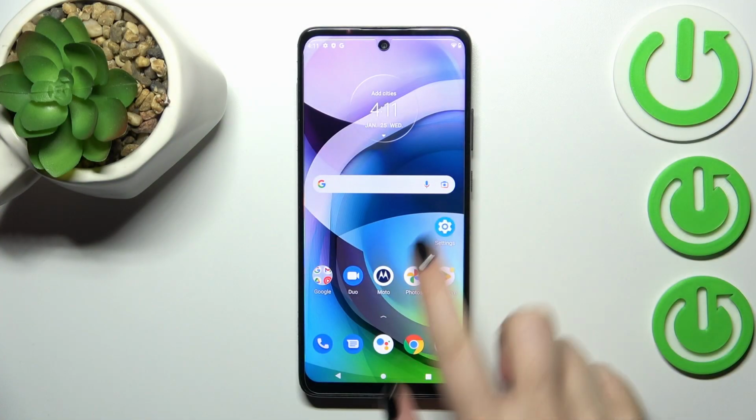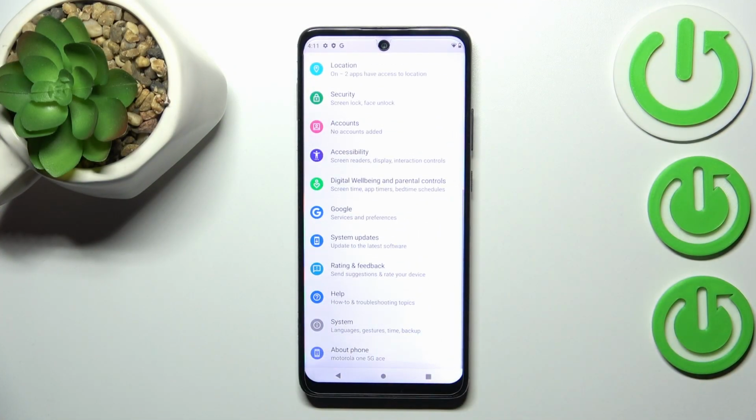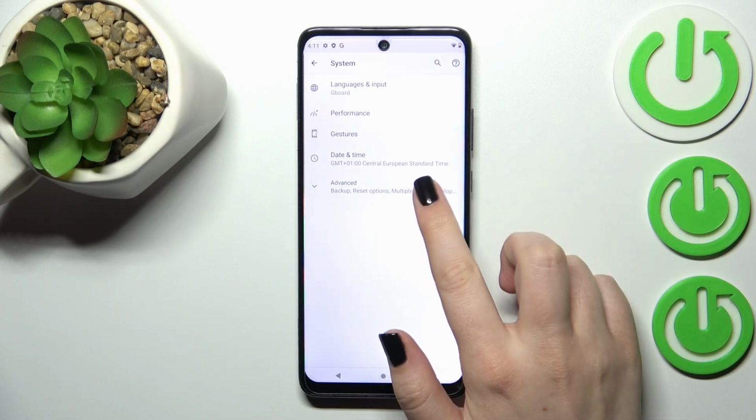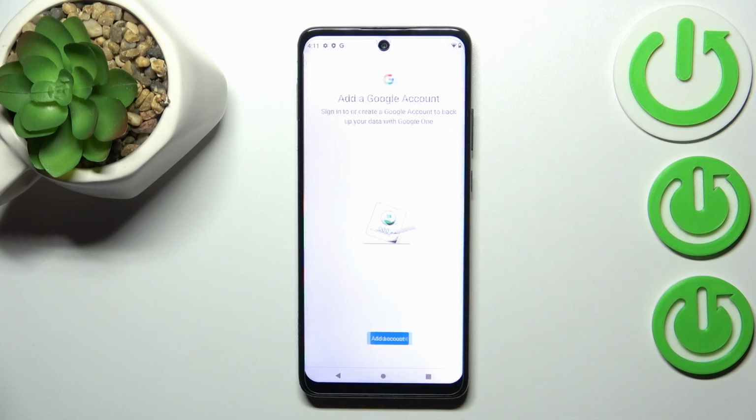So first of all, let's enter the settings, and here we have to scroll down to the very bottom to find the system. Now let's tap on Advanced and tap on the Backup. As you can see, we have been immediately transferred to the Google account, Google One, which is directly and tightly connected with this device. Of course, if you've got your account currently added to this device, then you will just have to pick it from the list.